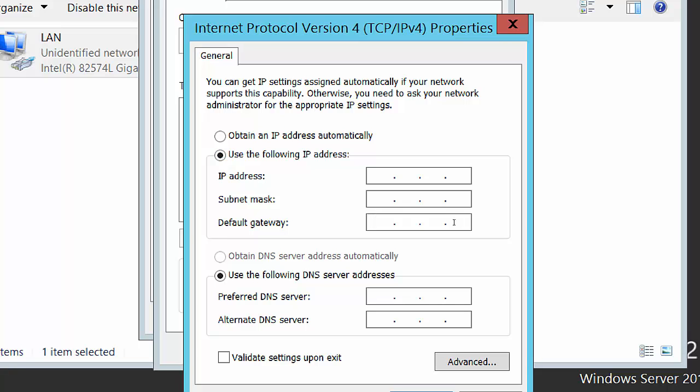And then assign the IP address. Which subnet would you like to go with? Class A, Class B, Class C? Class C. Majority is authority. No, majority is on Class C.